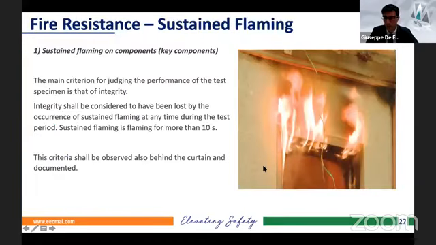So the first one: usually a fire impacting a door will transfer a big temperature to the door itself. The component has to resist this temperature and has to be able not to let the fire go through. So if the fire is able to go through the door or to ignite one of the components, if there is continuous flaming for more than 10 seconds, then the door cannot be fire certified.